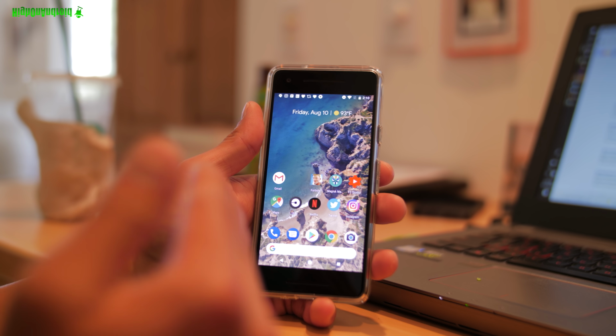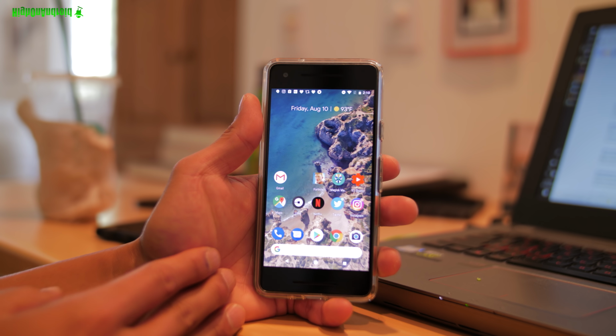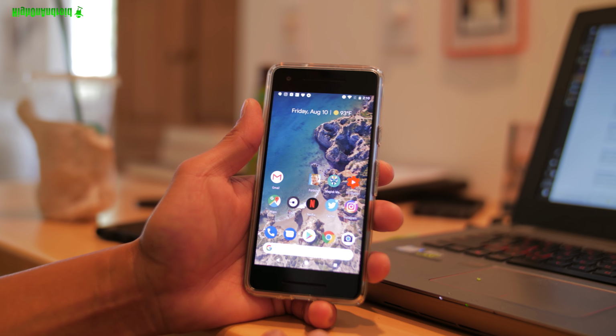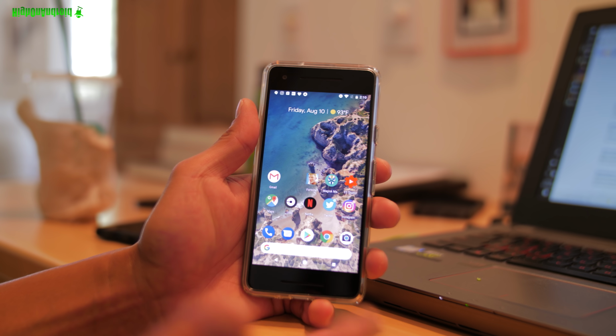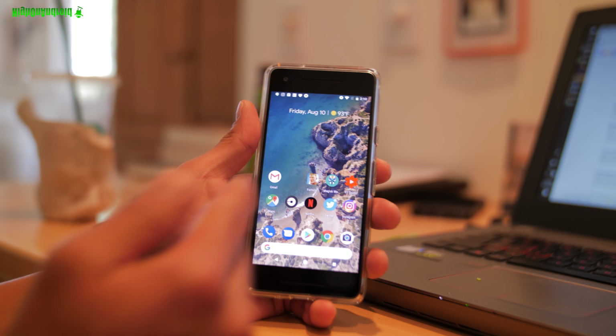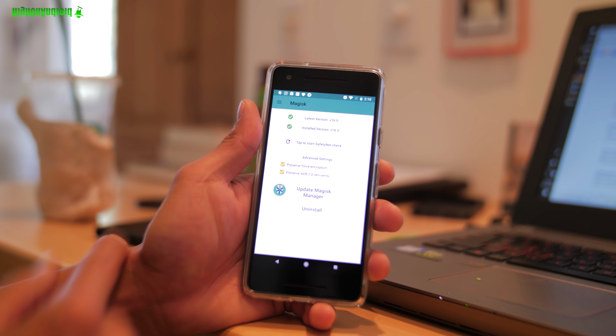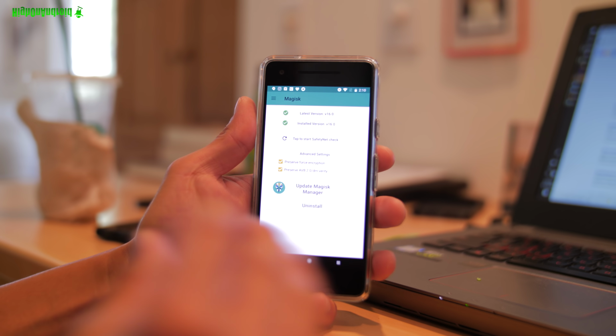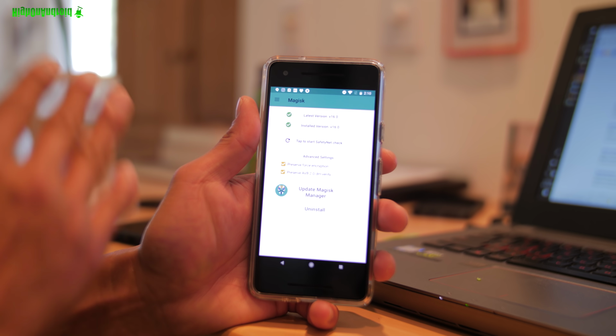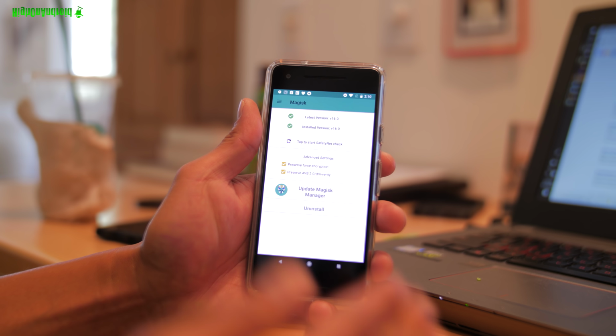Now, in order to get this working, there's a few things I figured out that Fortnite checks for. First of all, it checks if you have SafetyNet passed or not, and you can bypass that by using Magisk Manager. And second of all, it checks for any rooted apps on your phone. So you have to delete any rooted apps before beginning.